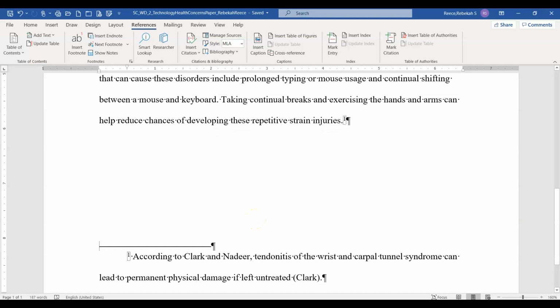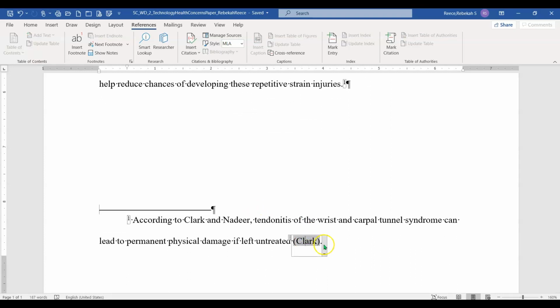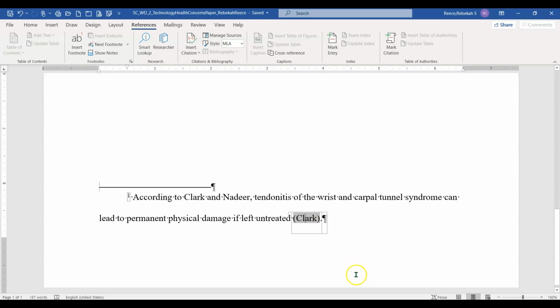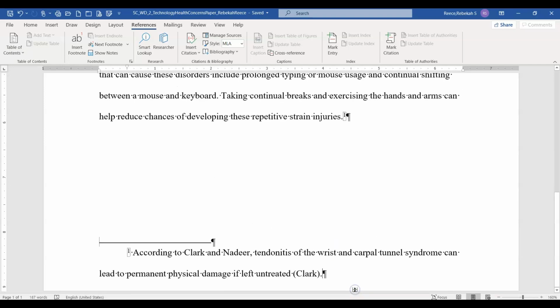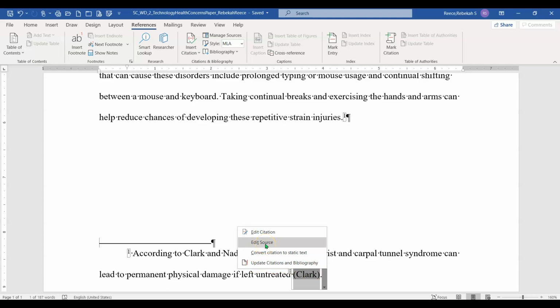We'll go on to edit a source. So we've put our source in here for Clark. So we're going to make some changes to that source. So we'll click inside the Clark citation. We'll click on the drop down arrow where we get a little menu that pops up, and we want to choose Edit Citation.